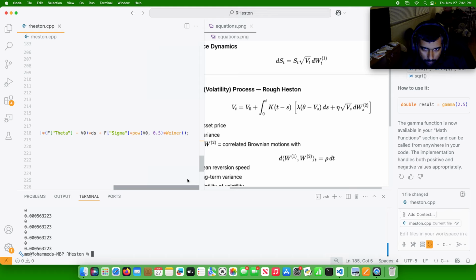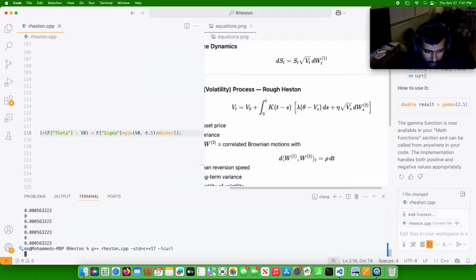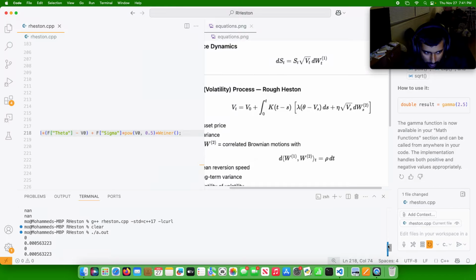Square root, oh, so I wouldn't need ds for that, maybe? Yeah, let's see what happens if I get rid of ds. Yeah, I feel like ds would be scaling that value down so much. So clear, a.out. Okay, without ds, that's the thing, they're still consistent.